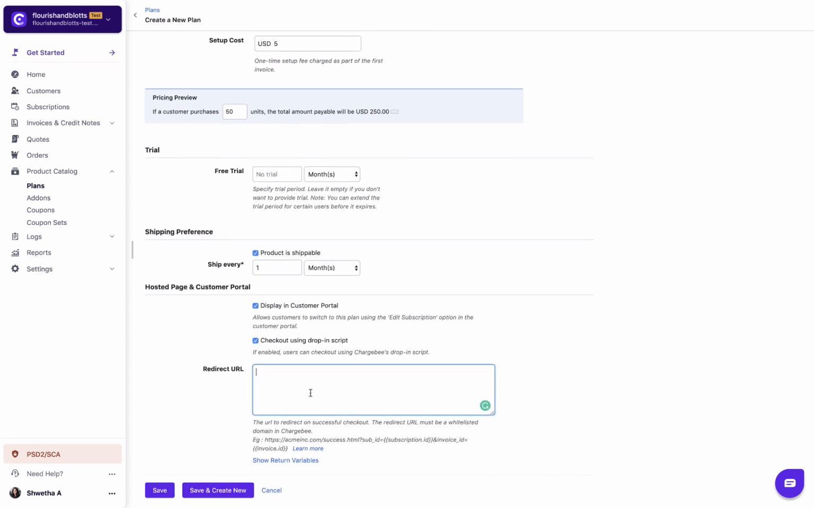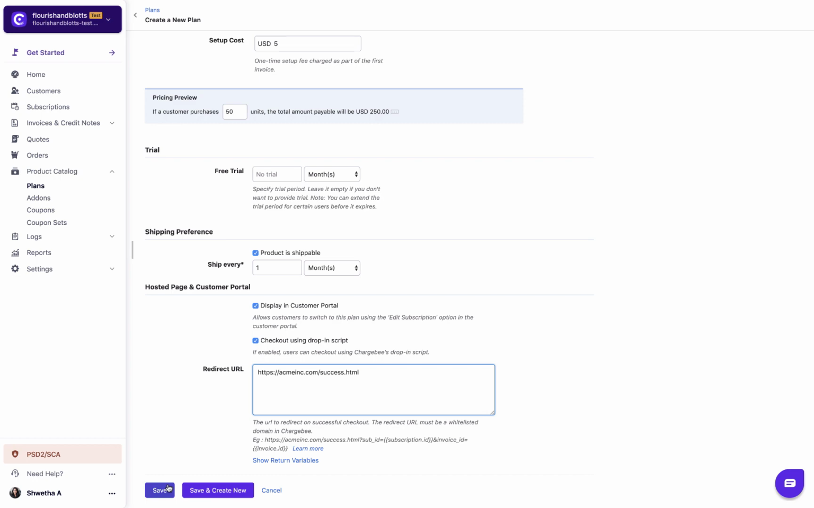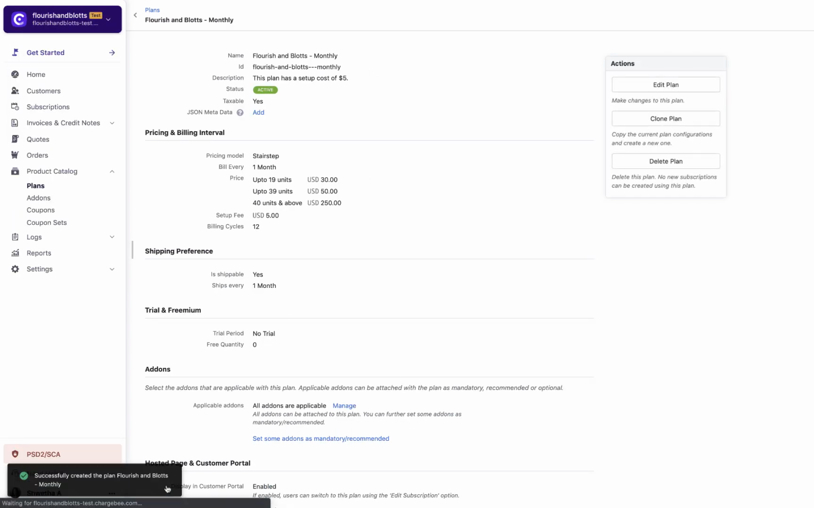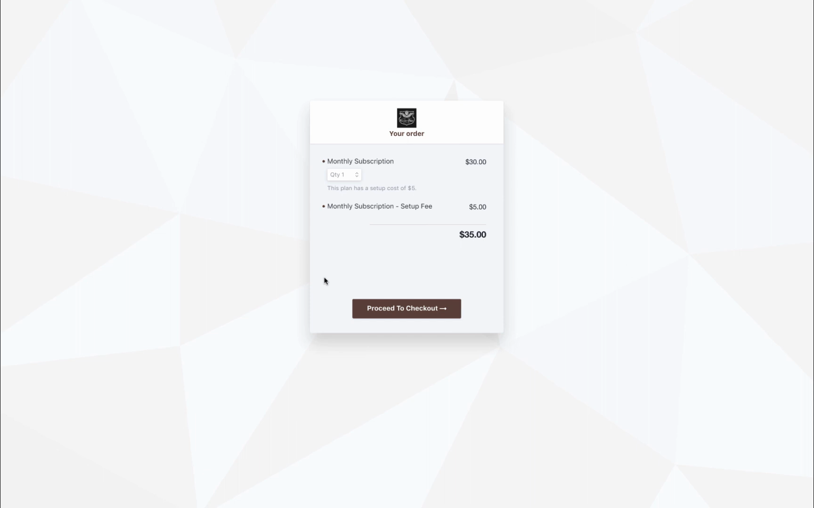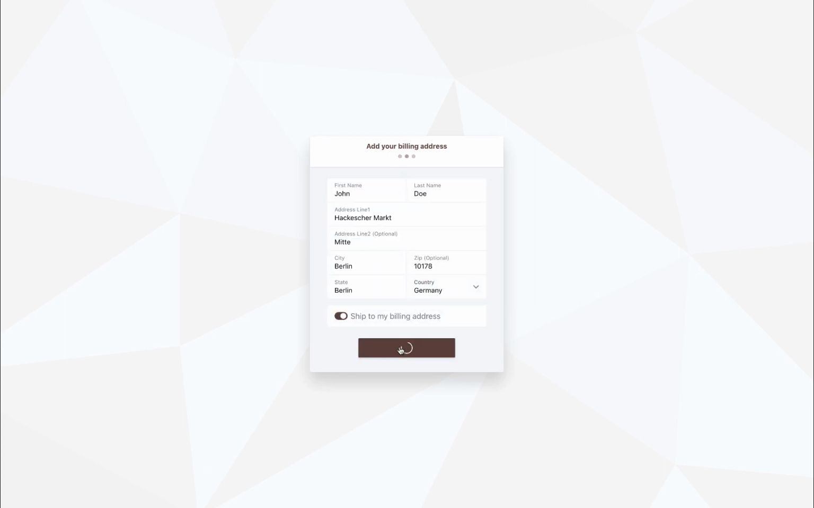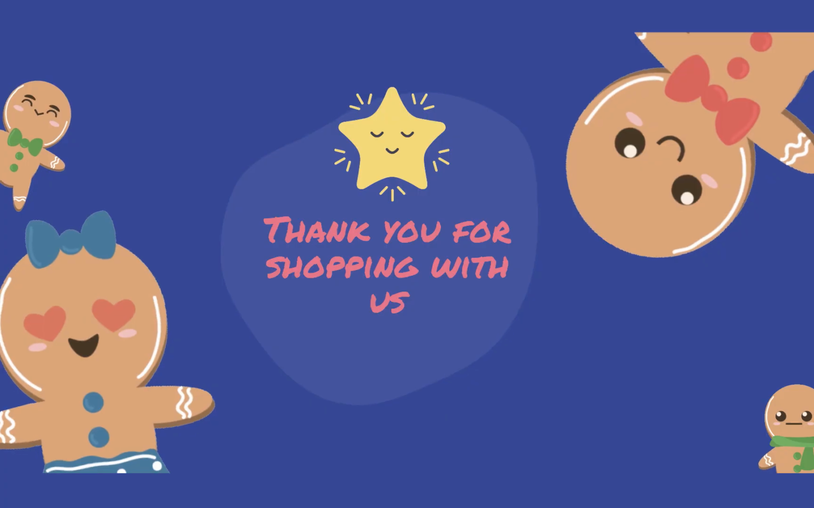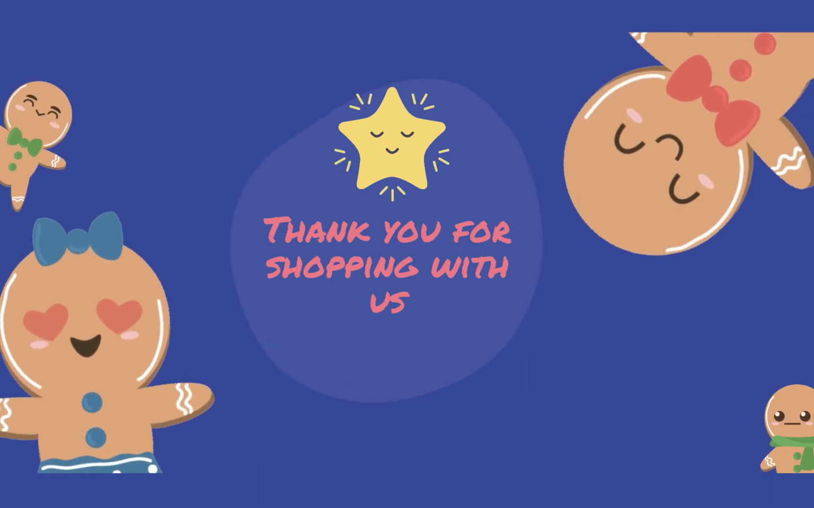Enter the redirect URL for the plan. On completing checkout, your customers will be redirected to this URL. Please note that the URL you mention here must be whitelisted in your site. Here is how this plan will look during checkout. Your customers will be redirected to the URL that you have mentioned.